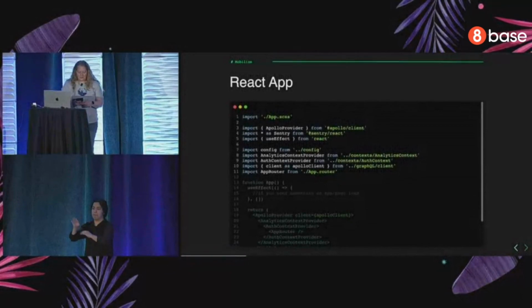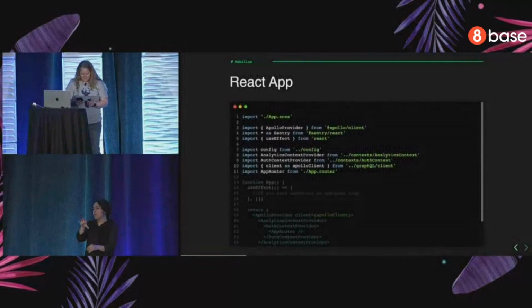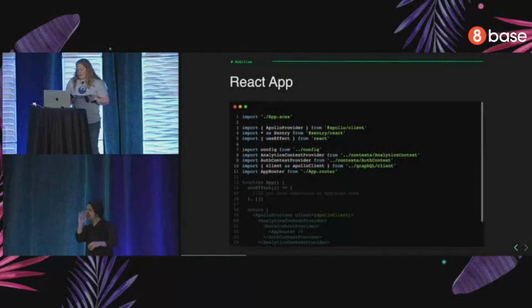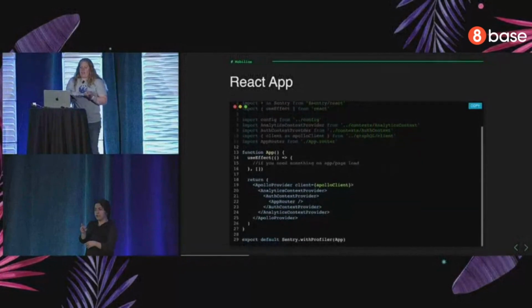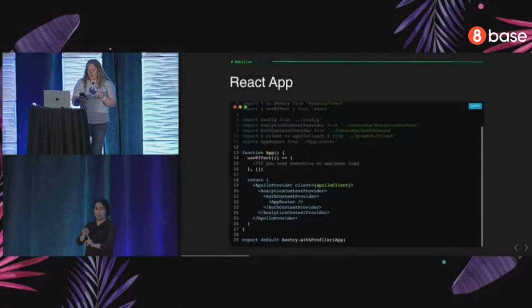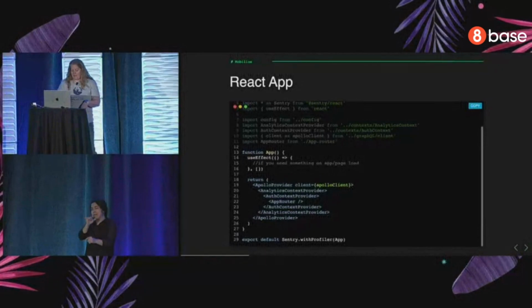Okay. So let's take a look at an example React app. We start with our imports. These should all look really familiar. We've got components, providers, and our router. And then we have this core app function. And at the top, I threw in a useEffect just because I wanted to show, again, the similarities across the platform. So this one's empty. It's not doing anything.